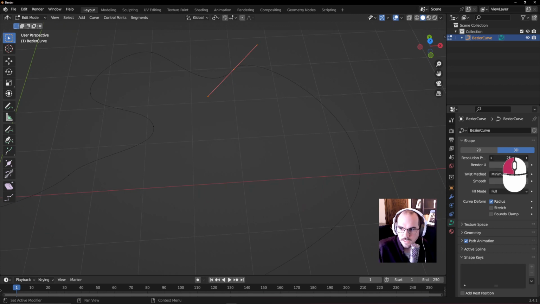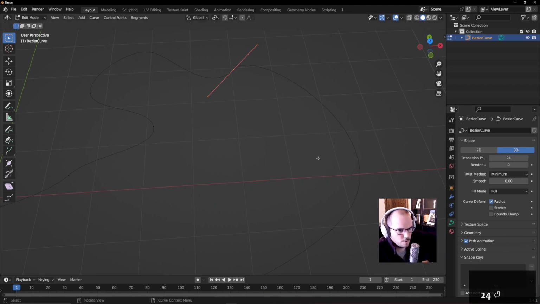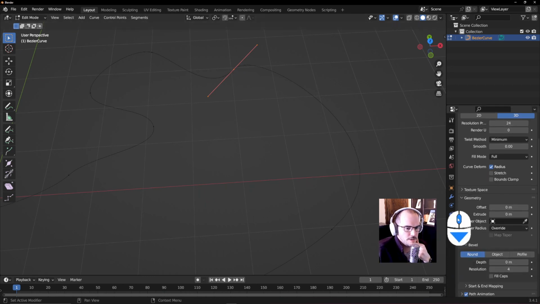So pros and cons to each. We talk about this almost every week, striking the balance between having enough geometry to make it look good, but not so much that it's going to crash your computer. So I don't know, maybe 24. It totally depends. Okay. So that's the resolution of the curve. Open up geometry. Look at geometry down here.